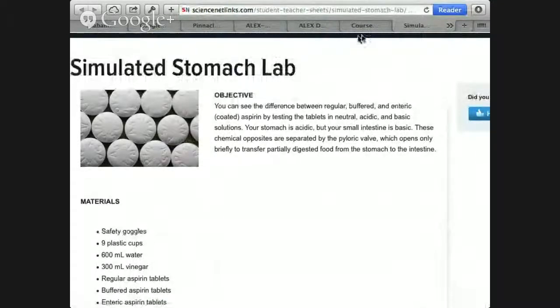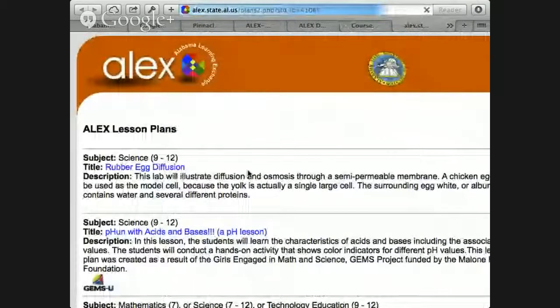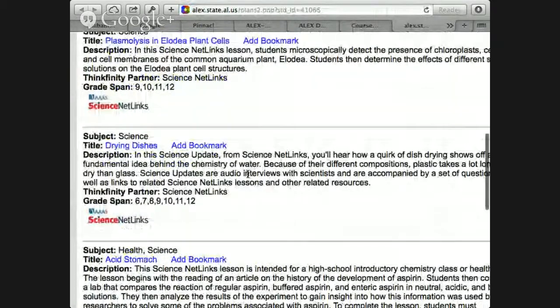I'm not getting the back key. Let me go back in and find that. Go back into stomach acid.